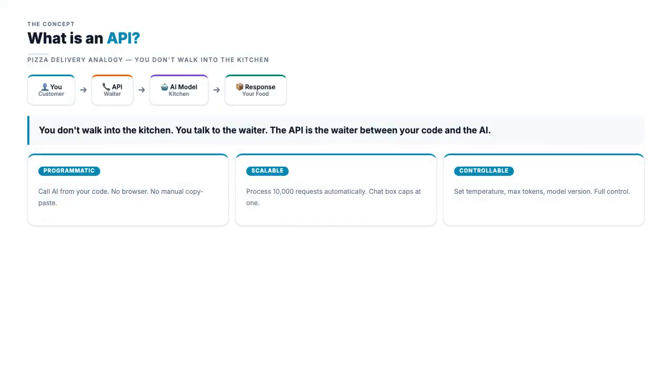What is an API? API stands for Application Programming Interface. I know that sounds technical, but here's all it means. It's a way for your code to talk to someone else's software.